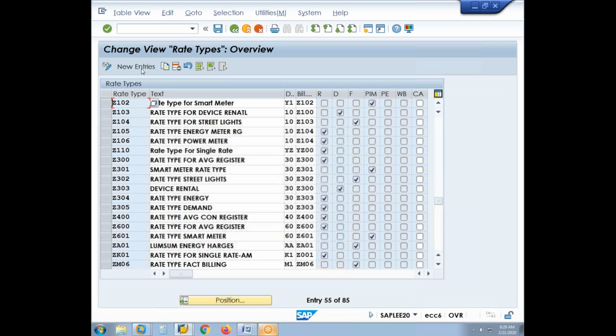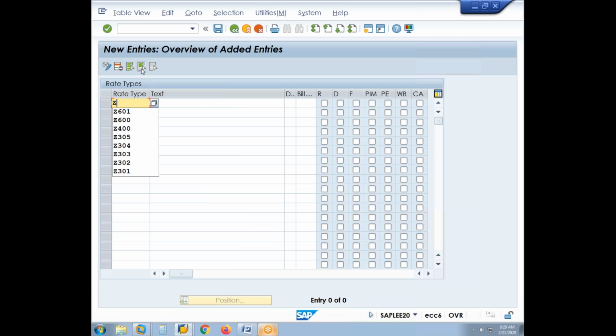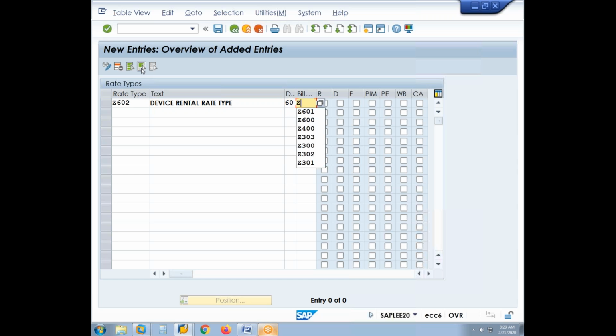Now we will make it as new entries: Z602, device rental rate type. Our division is 60 and the billing class is Z600. Previously you maintained at the register level. Now you have to maintain at the device level. That means permissibility is at the device level. Enter and then save.